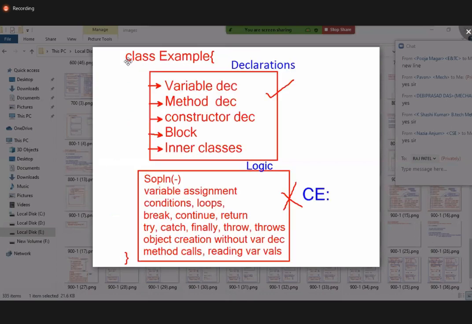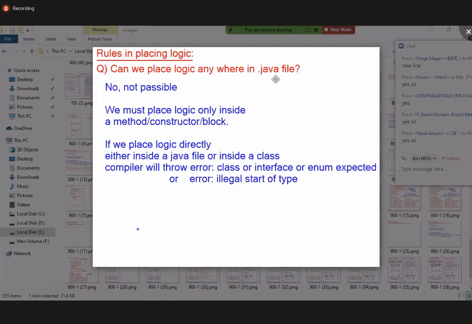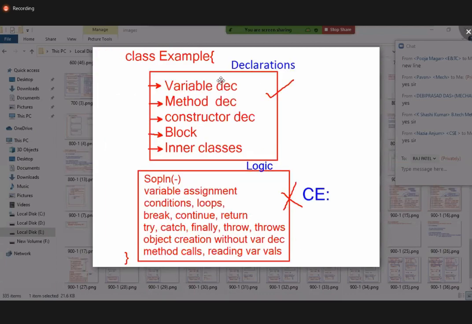Now again repeating. Inside a class, what you're allowed to place? Inside a class, we cannot write logic. If you try to write logic, compiler throw error. Inside a class, what allowed? Declarations. Inside a class, what is not allowed? Logic. What the logic? SOPLN, variable assignment, conditions, loops, break, continue, return, try, catch, finally, throws, object creation statement, method calls, reading values. Okay, this all comes under logic.